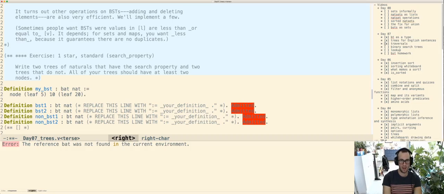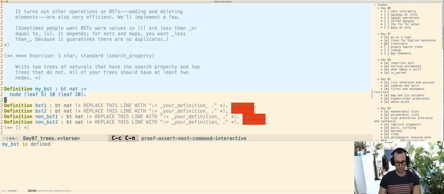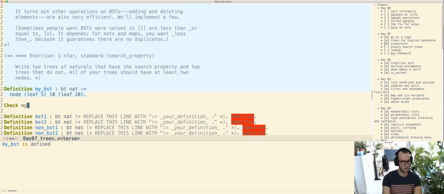Ooh, I love the idea of batnat. Like, quick to the bat natural. No, BTNat.